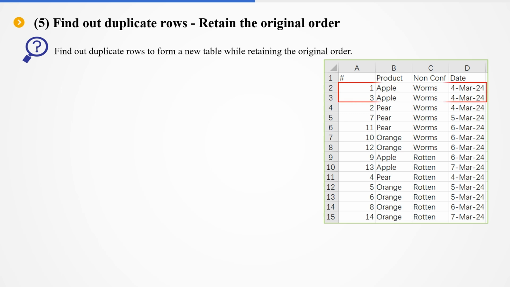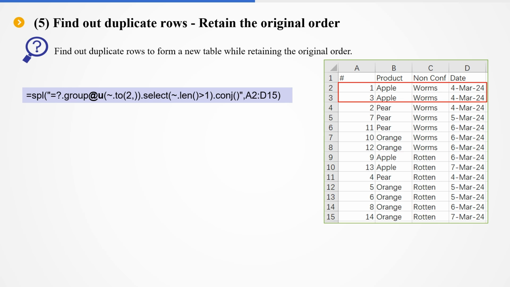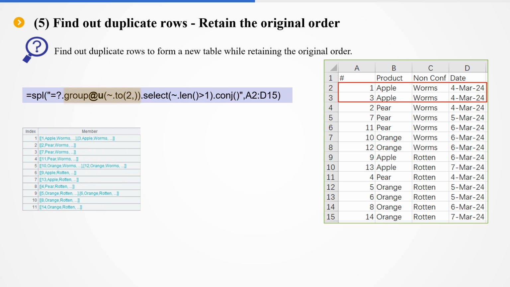For example, the rows numbered 1 and 3 are duplicates. It is required to find out the duplicate rows while retaining the original order. Use group@u to group the rows while retaining the original order. The grouping condition is the data from column 2 to 4, which means getting the second member to the last member of each row. This enables putting the rows with the same data in columns 2 to 4 into one group.